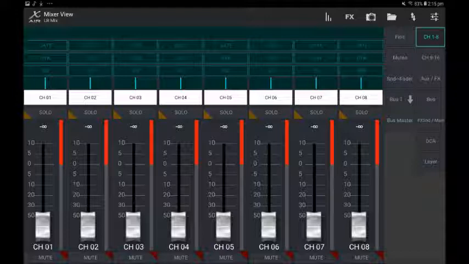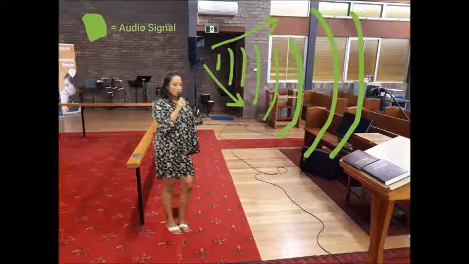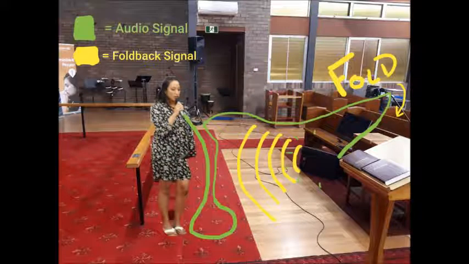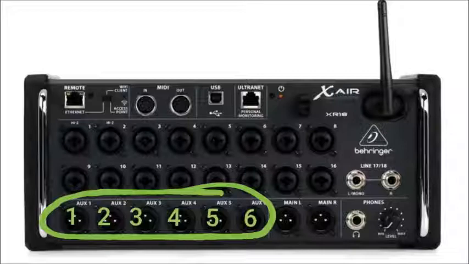Next, we should talk about where the sound from all the channels is going. Everything that's not muted will be going to front of house. In the last video, I noted that the people on stage can't really hear what's happening in front of house. So in order to hear themselves and others, they rely on foldback speakers. Our mixer can output sound to 6 other possible locations besides front of house.